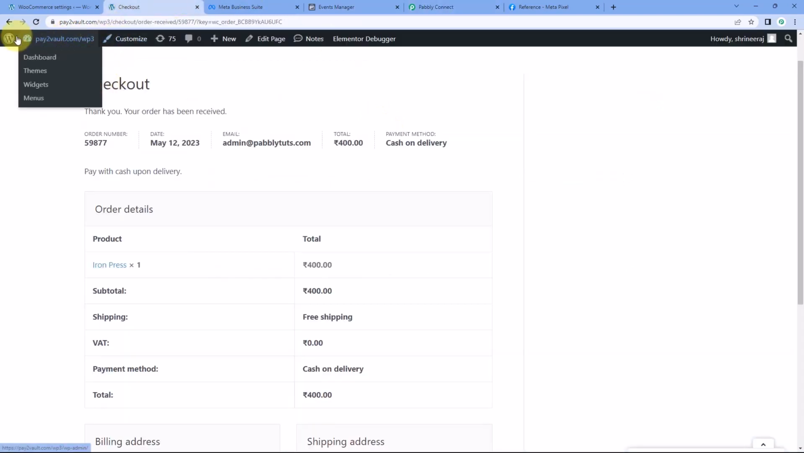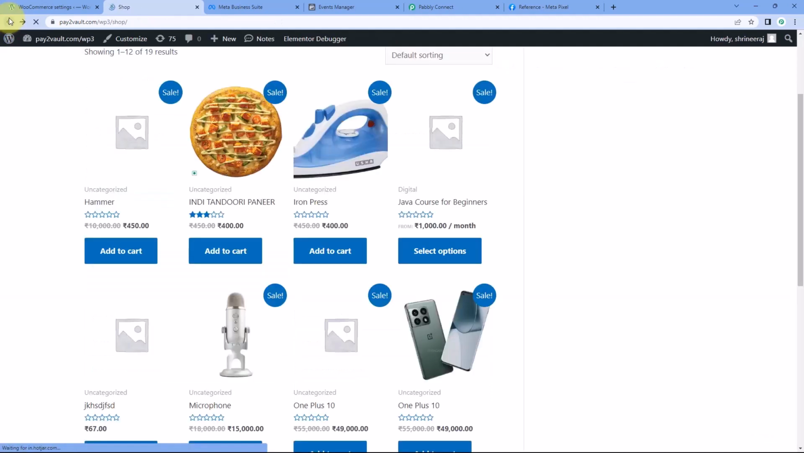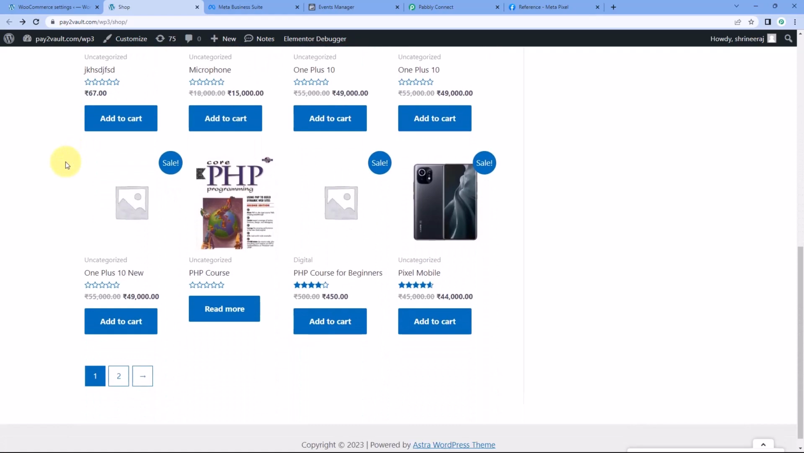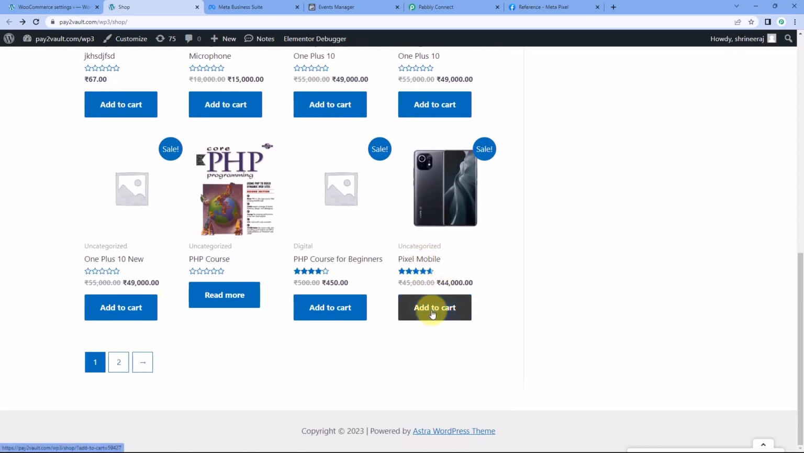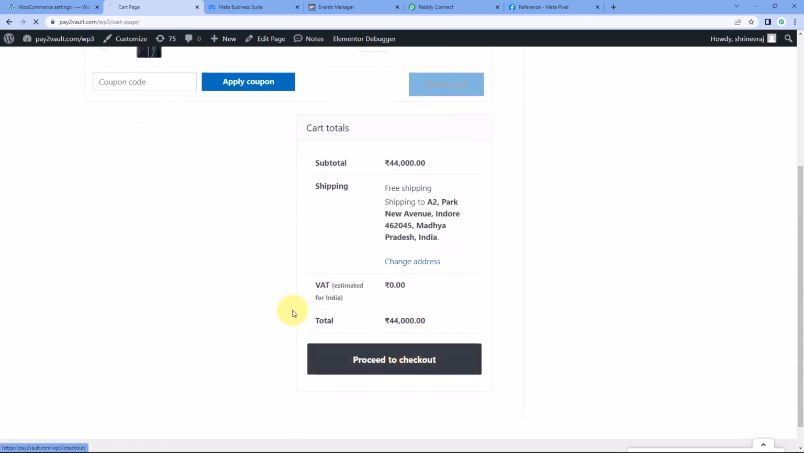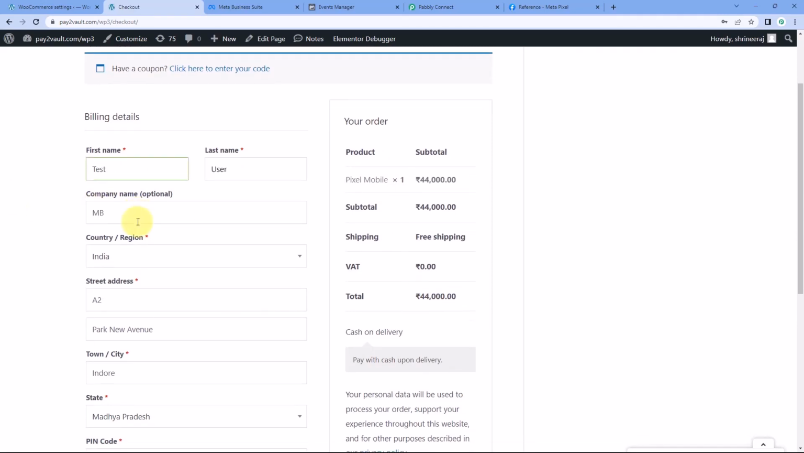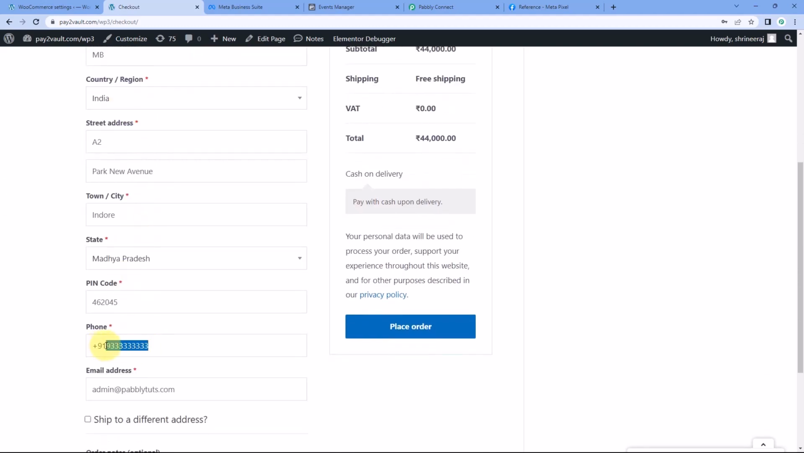We will once again go back to our WooCommerce store, and we are going to place another test order here. But this time we are going to change the details of the customer as well as the amount. So here I have this product named Pixel Mobile. Just open it, and I'm going to place a test order for this product. Just proceed to checkout, and here it is. So this time the total amount of this order is 44,000 rupees. Now let me change the details of the customer over here. Test user, the company is the same, address is the same. Let's change the mobile number as well, and the email address too.